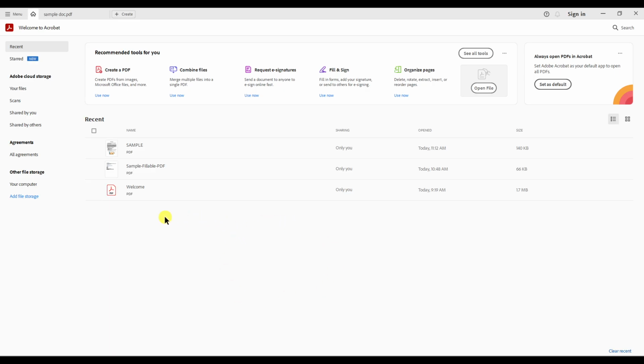This is your hub for recent files and tools. Open the PDF you want to work with. In a demo, you might see a sample file, but you can select any document you need to number.